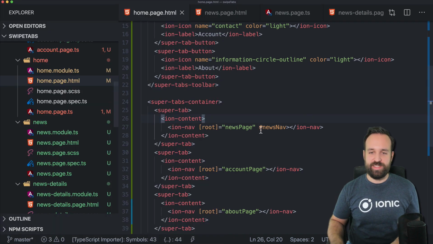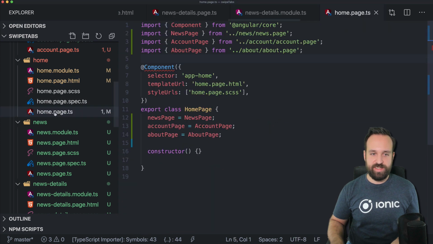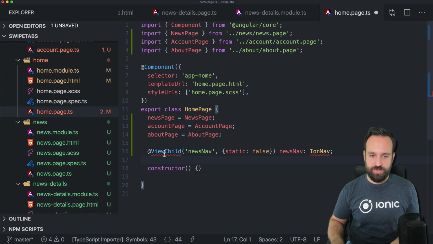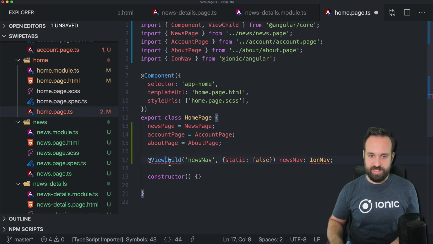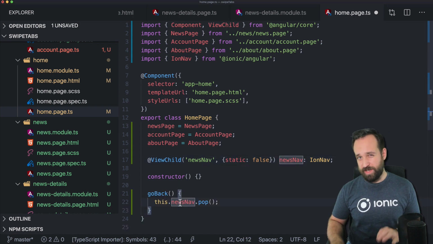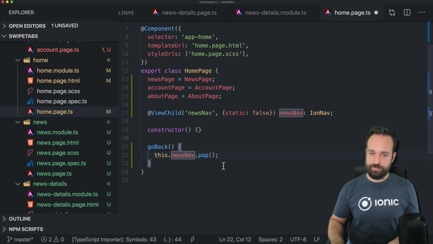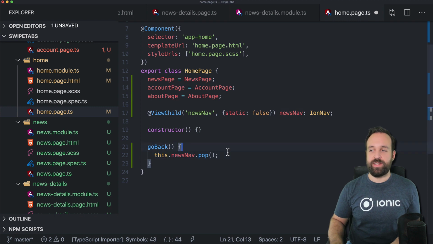But we already said that this is the news nav, and now we can of course access it as a view child from our view. So add all missing imports, the Ion nav and the view child. And then we can once again have the same go back behavior directly on our news navigation to really just target this one container.